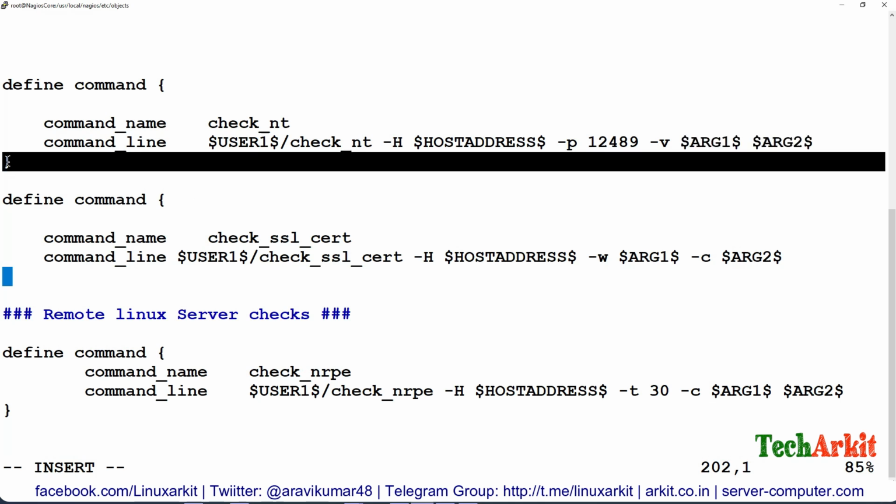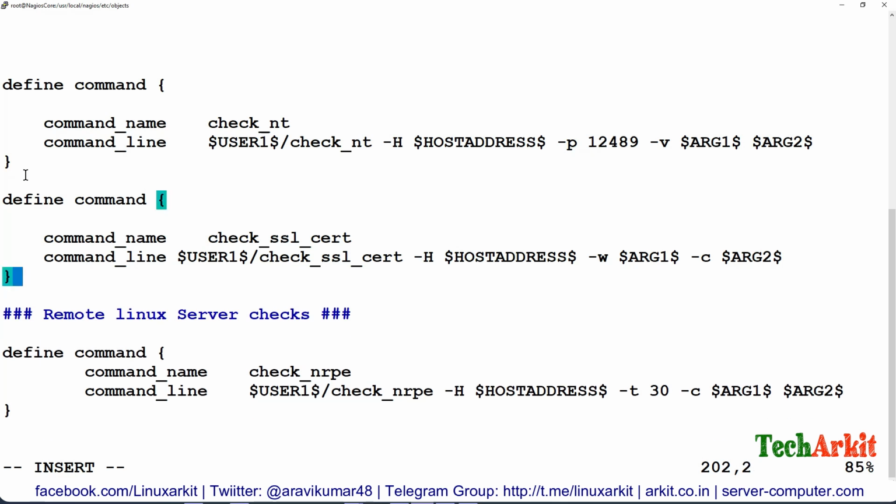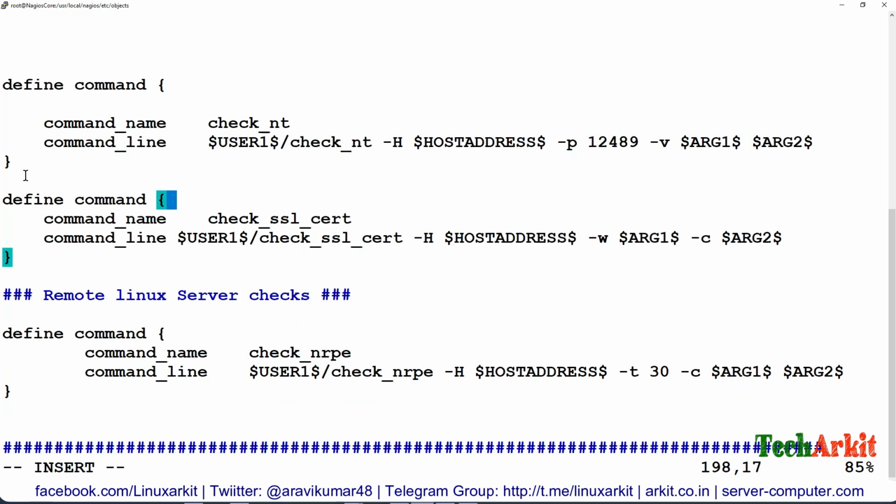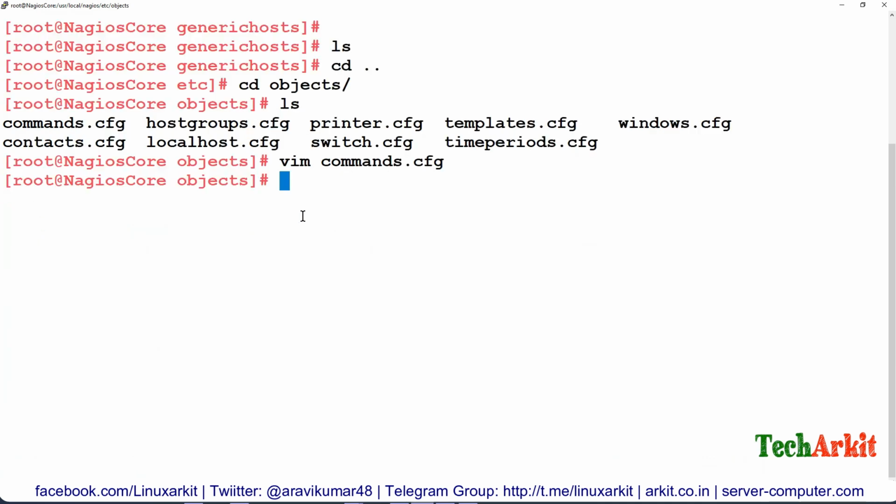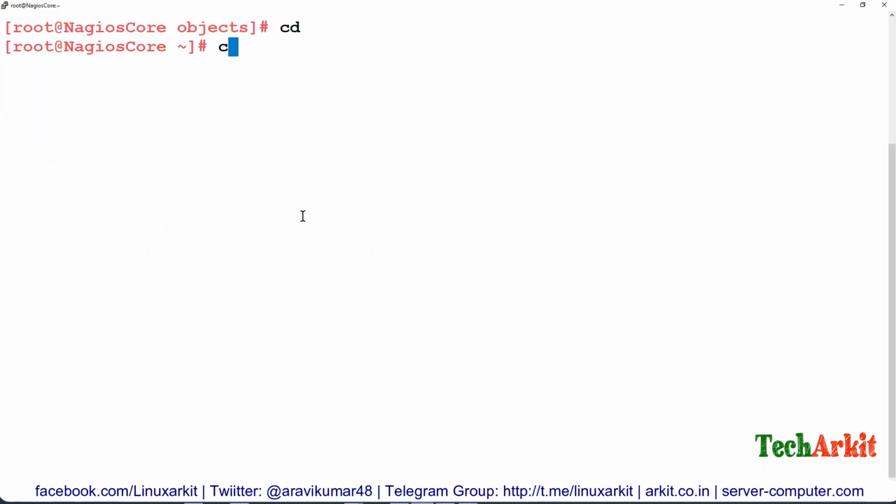There are so many options here. If you would like to use any of the other options, you can also specify that. It depends on your requirement, but for standard SSL certificate monitoring without any additional settings, this is what we have to define. Okay, so now the command has been defined.